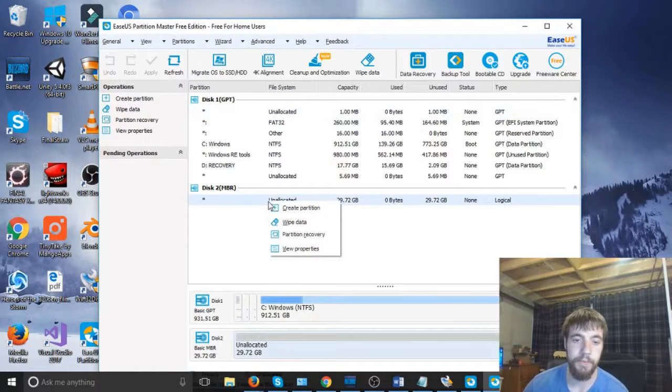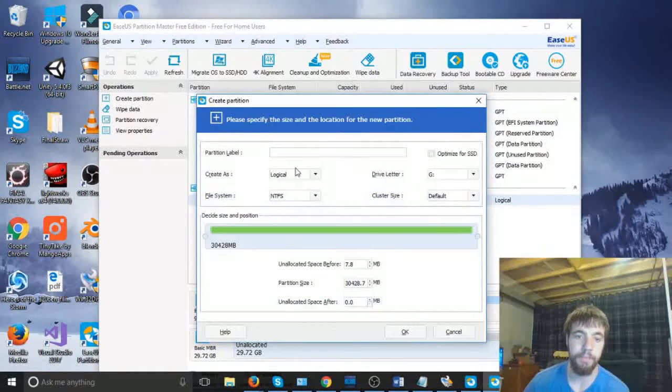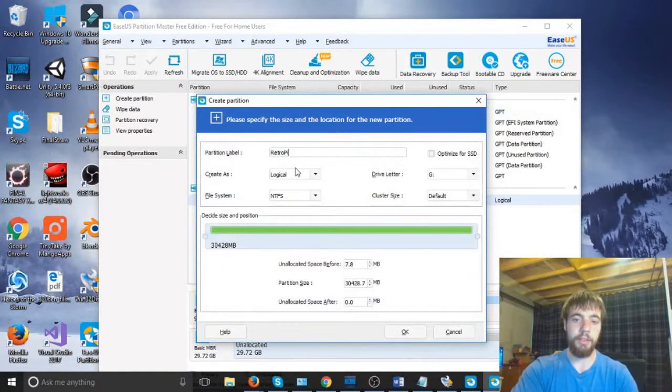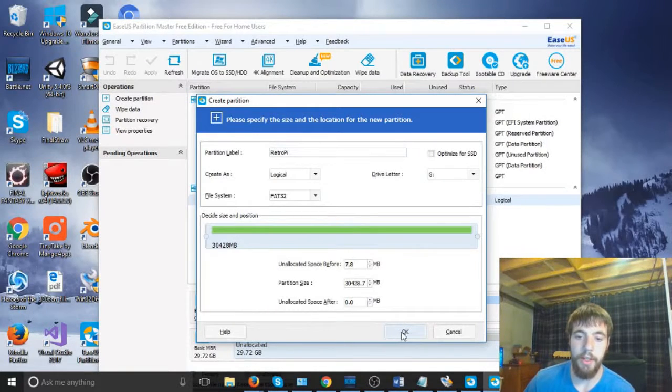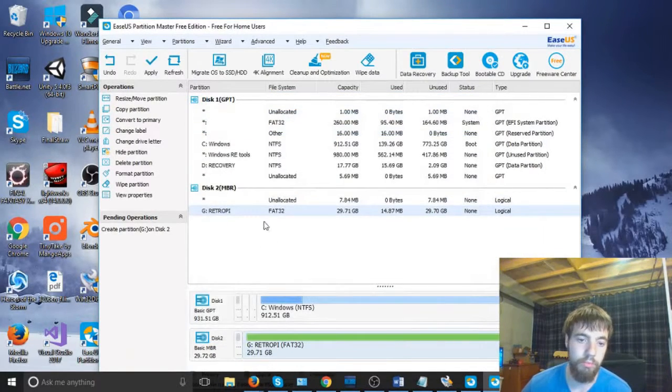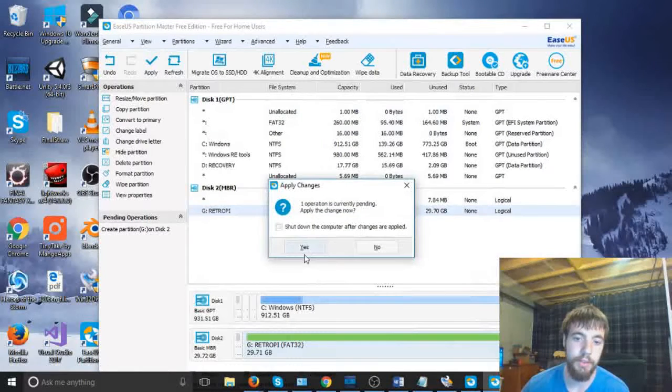So now I'm going to create a partition. I'm going to name it RetroPi. And let's make it FAT32. And it's going to be the complete size. And let's go. Alright, let's apply that.